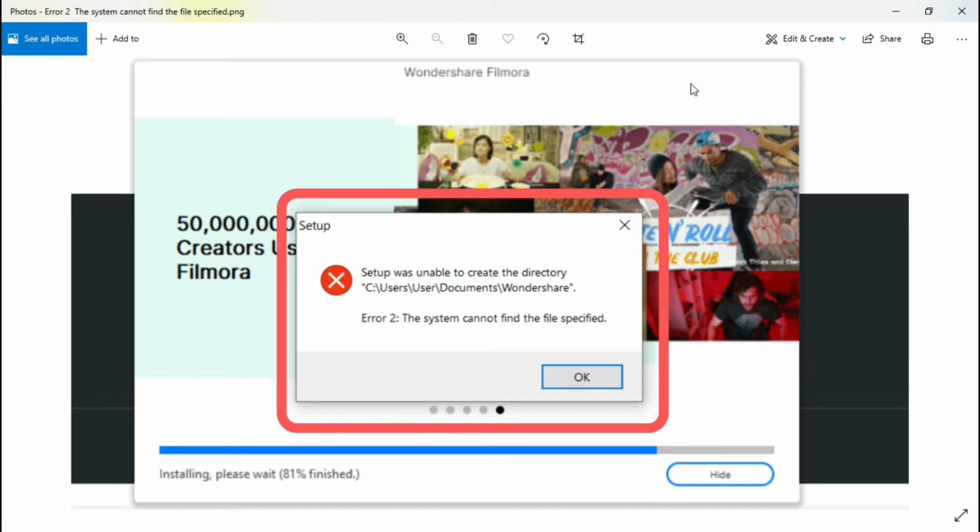The system cannot find the file specified. So please follow all the steps to fix these problems. We are going to disable some settings before we start installation of the same software. So before you start, please disable all the settings I am going to show you in this video.